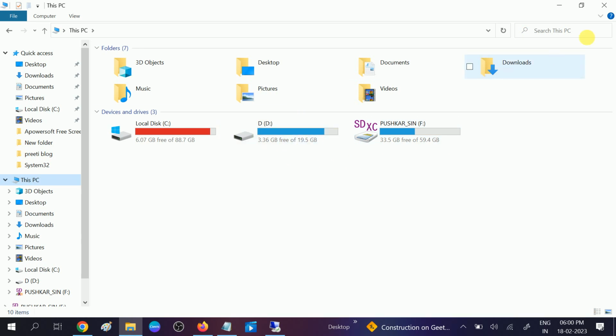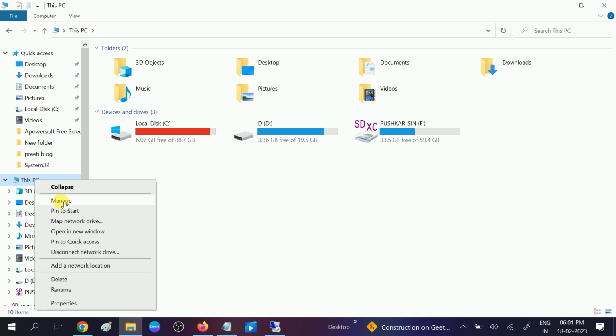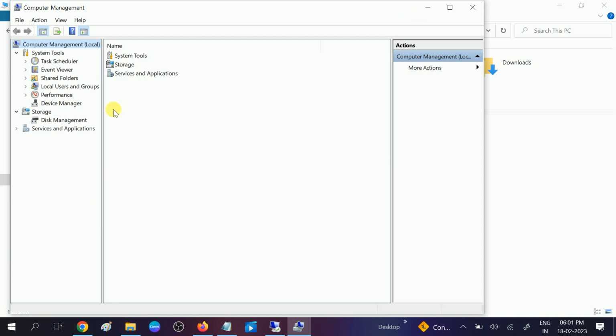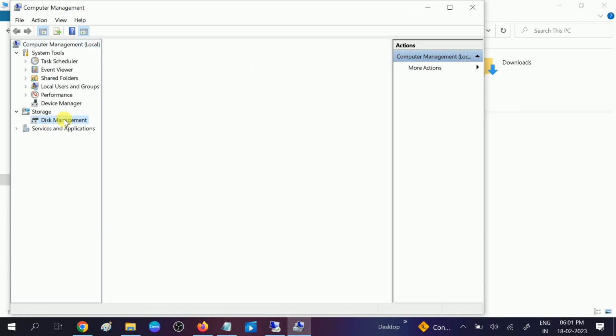Okay, so close this, and by default Windows hides the hard drive since it is raw. So we need to configure the hard drive or the SSD. Since we are on this page, we can right click on This PC, and then go to Manage. Once you go to Manage, click on Disk Management.